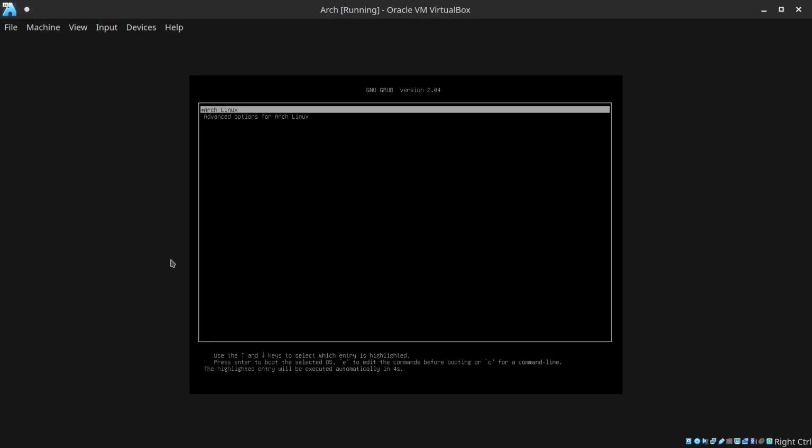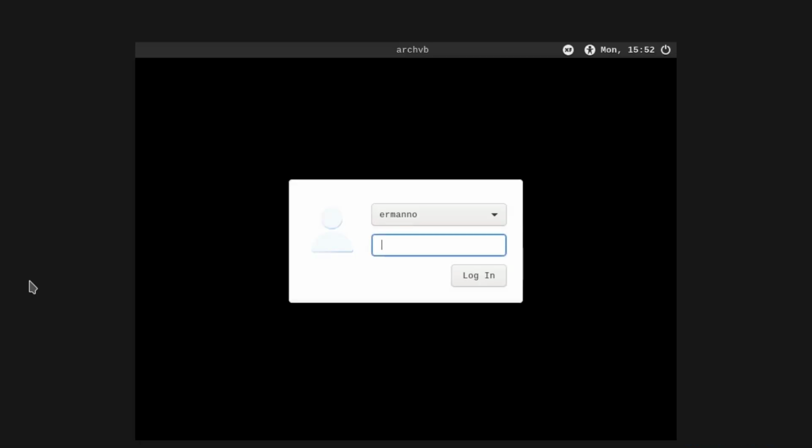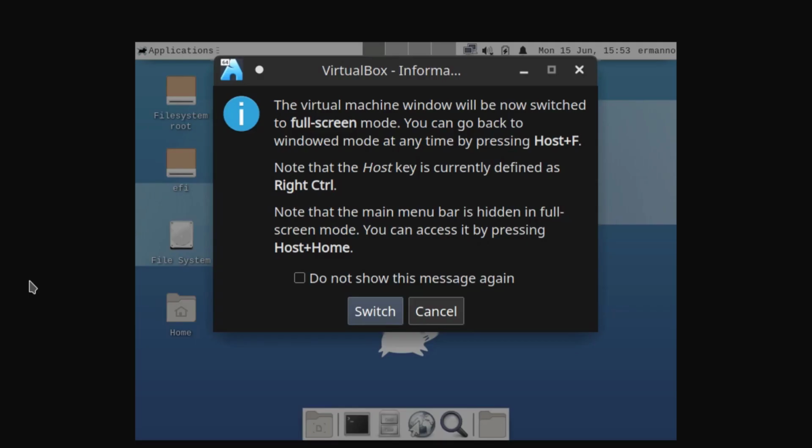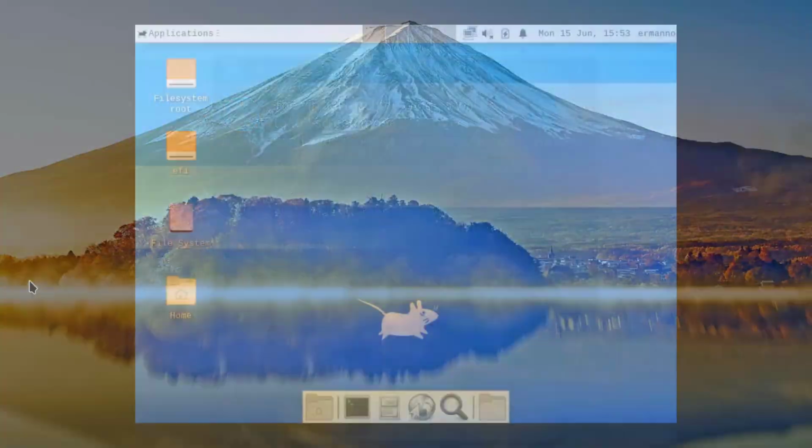Now let's hit enter here to start the install. And we are greeted here by the lightdm display manager. So let's enter our password and hit enter. And here is XFCE. So let's go full screen here. Let's hit the mod key and F. In my case, it's the right control key. And then I'm just going to hit switch.